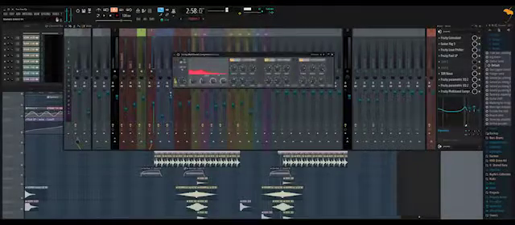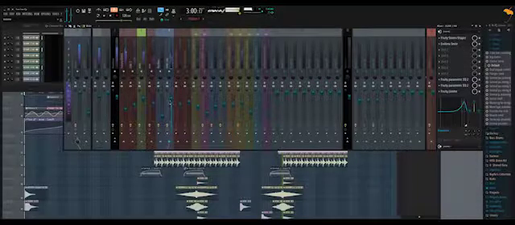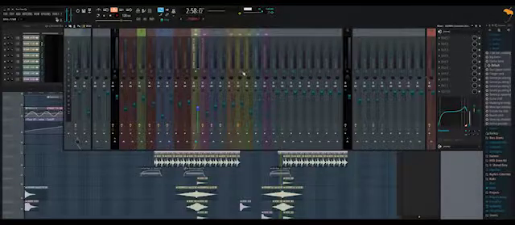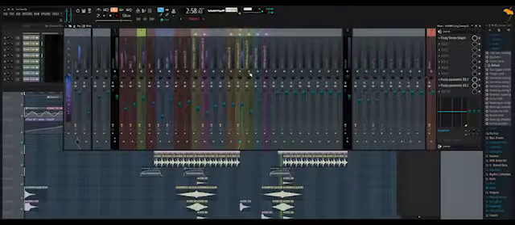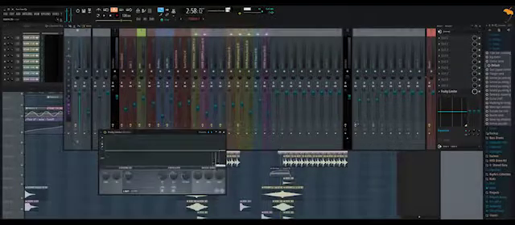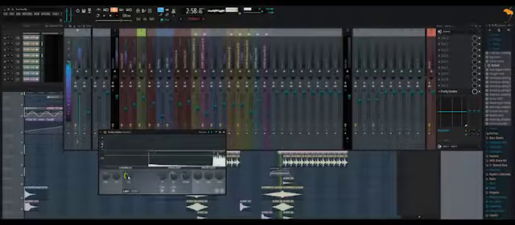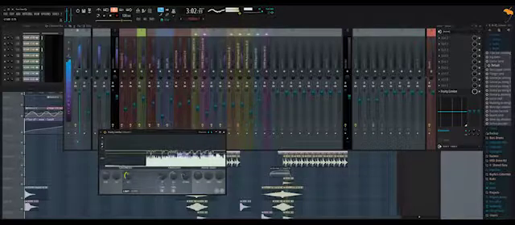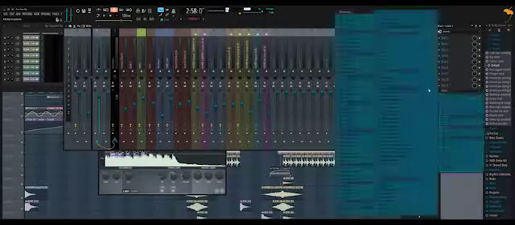That could be down slightly. I put a limiter on, mainly on the kick. Alright, let's drop this.